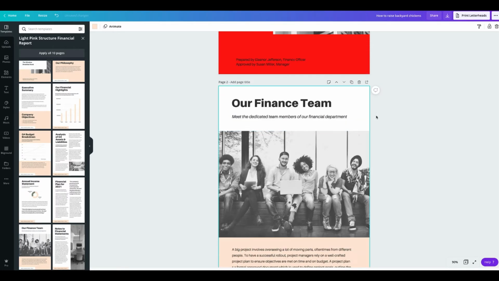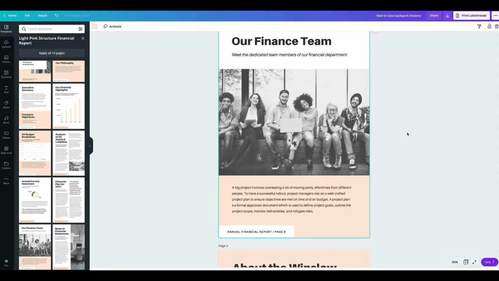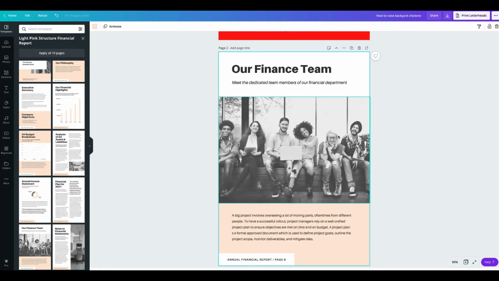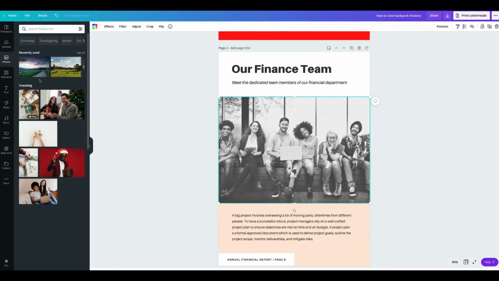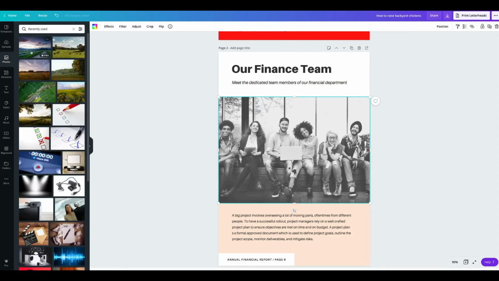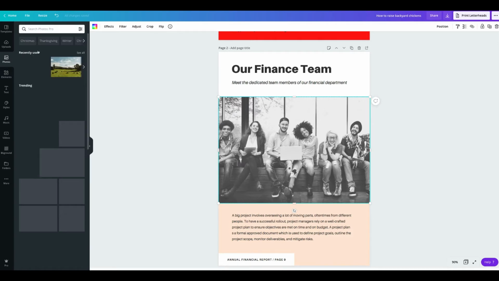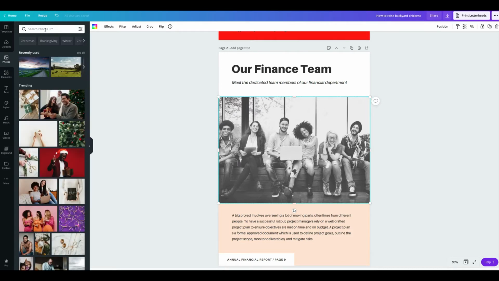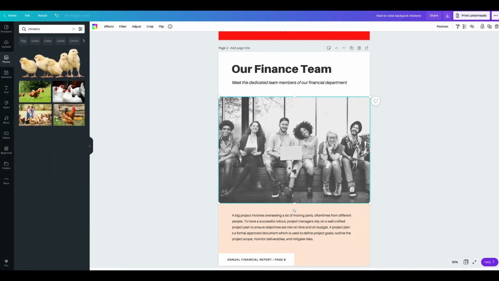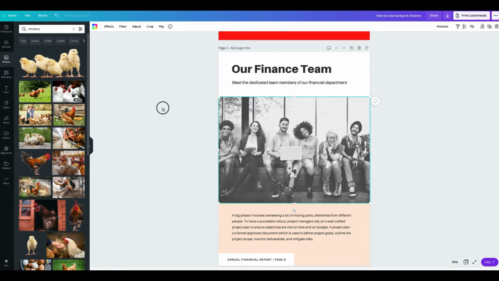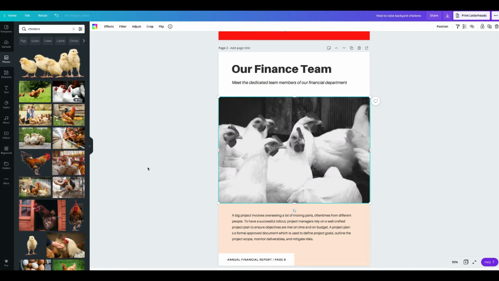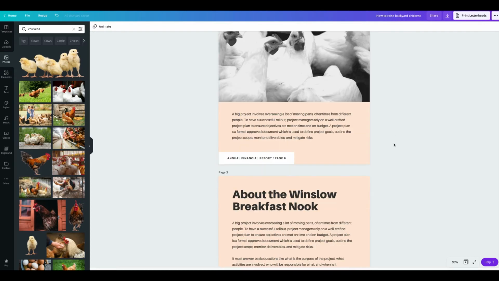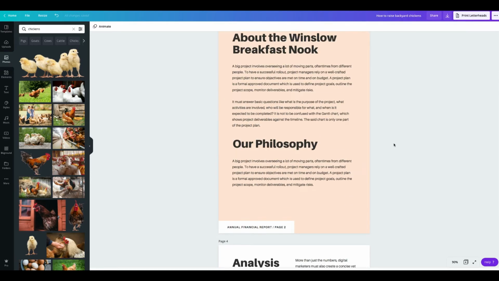You can flip things around here in Canva, so it's really wide open as to what you can do. Let's say you want to put a different photo in here. These are some recently used photos, but let's look up chickens, because that's what we're talking about. Okay, there you go. You got some chickens. So you can see it's drag and drop. Very easy to do, but again, it's going to take a little bit of time.